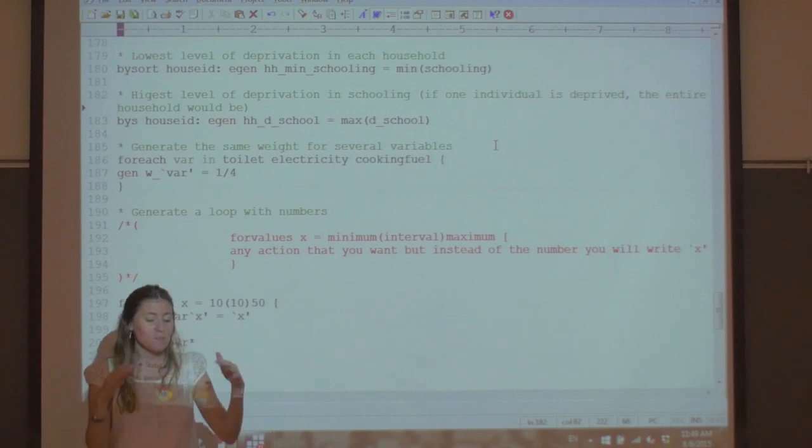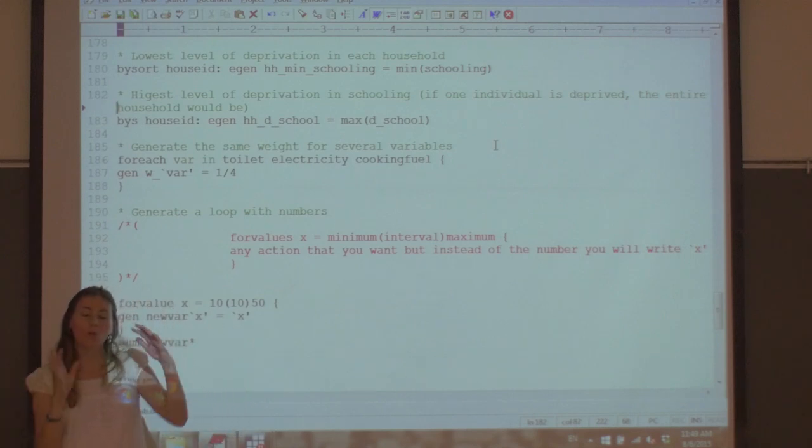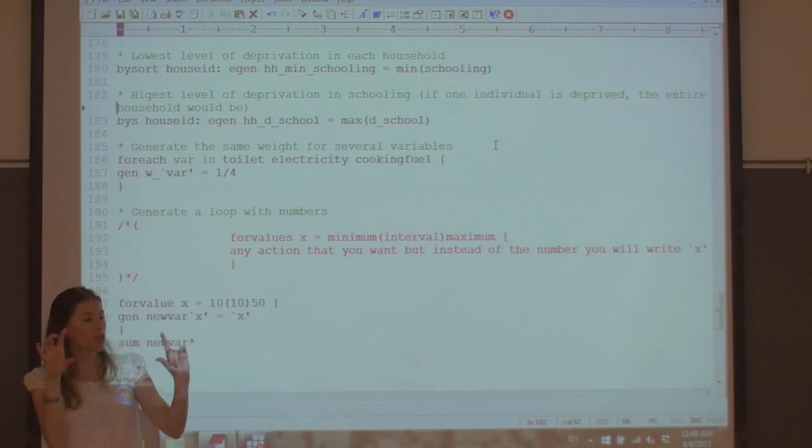Okay, so you can just put things between the curly brackets, and Stata will reproduce whatever is in those curly brackets in a loop, like as a sequential series.